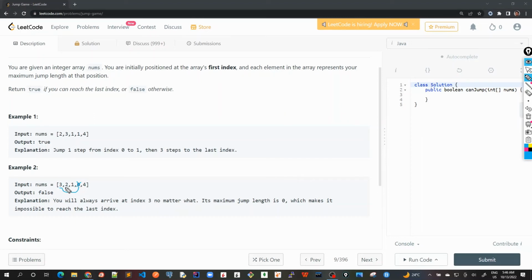Similarly, if I jump only 1, so if I move to 2 here, from 2 I can jump 1 to this point, or 2 to this point. If I move to this point also, it's again a dead end at 0. I cannot move to the last index. Similarly for 1 also, we can only jump till this 0 and cannot move to the last index. And that's why the output is false. As given in the explanation also, you will always arrive at index 3. Index 3 is 0, no matter what, and its maximum jump length is 0, which makes it impossible to reach the last index. So guys, this was all about the problem statement.